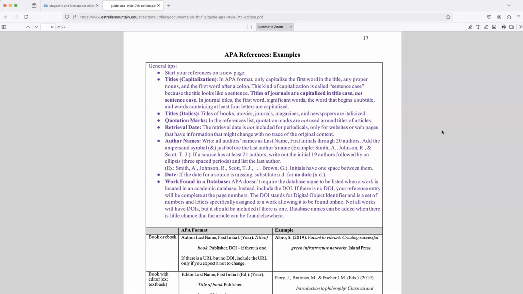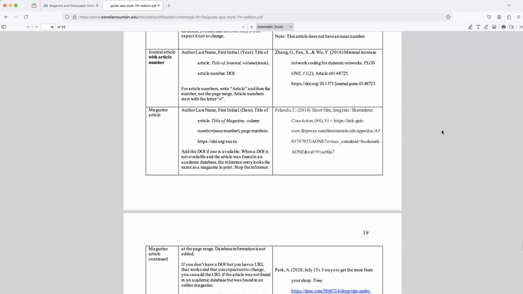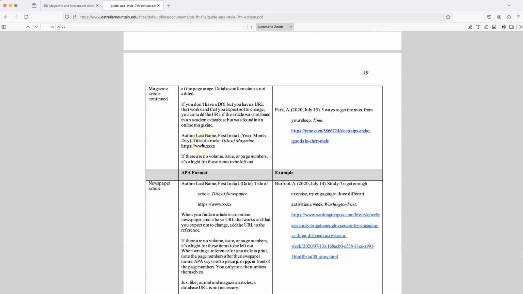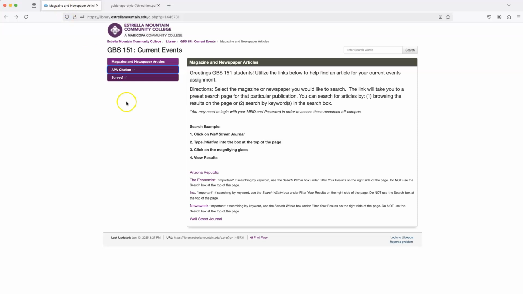So it will tell you how to cite things like books, journal articles, or magazine articles. Most of the time for this assignment, you will be using the magazine article citation example or the newspaper article one. And this is a good place to go to double check the citation that you can automatically do within the databases. Now back to our guide here.